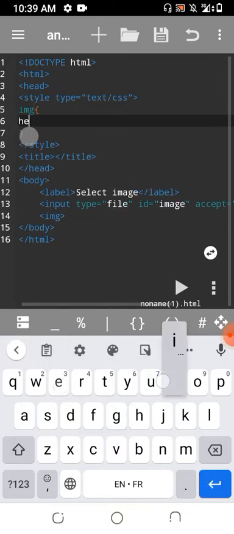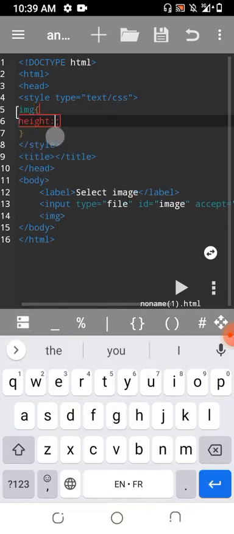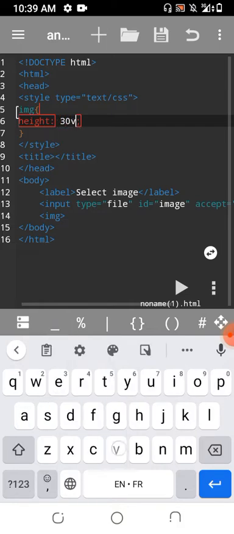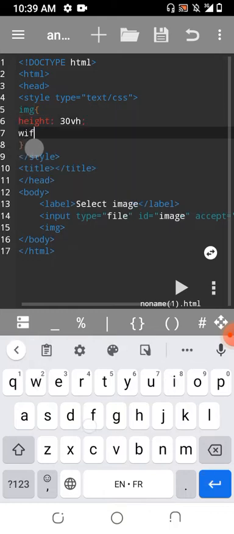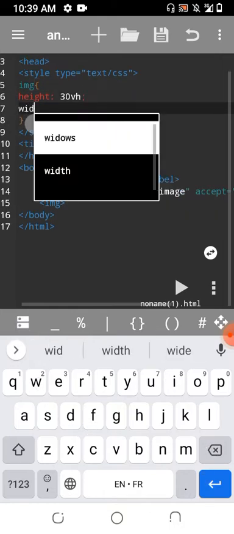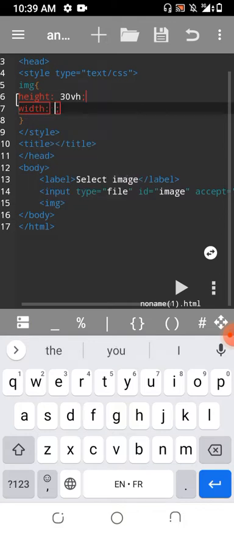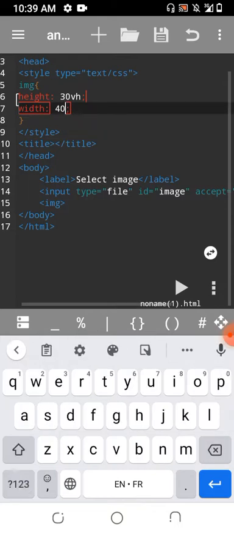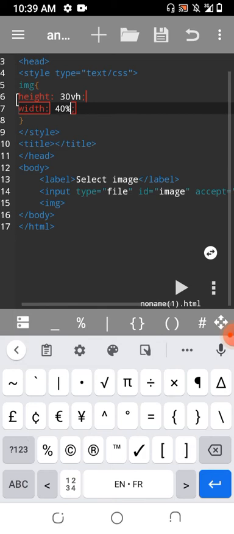I'm gonna give it a height of, let's say, 30 view height, and a width of, let's say, 50%. 50% width. So if we preview it, here's what we're going to have, right?